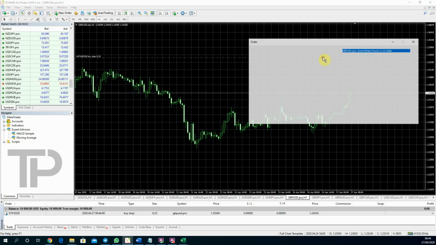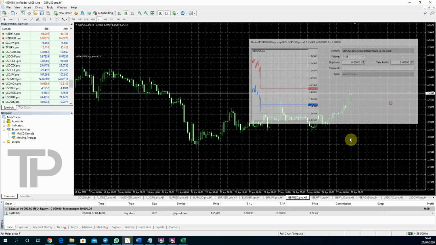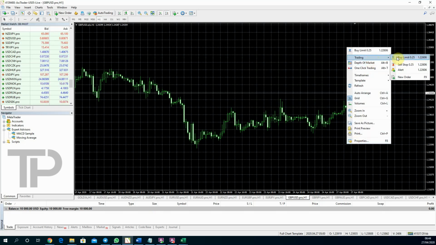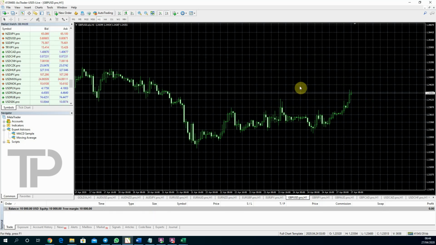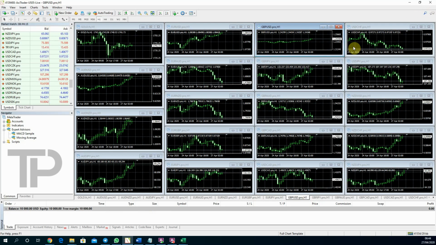If you wanted a sell stop, same thing: sell stop below the price. Then to go back down is just this button. It puts it back in its box, and it's all back to being nicely arranged.